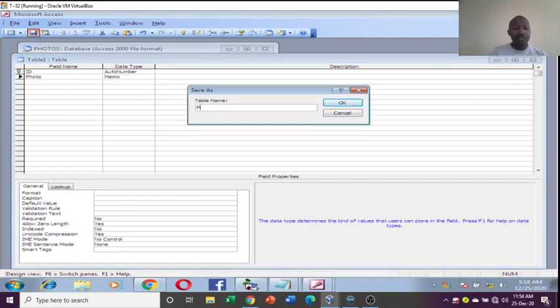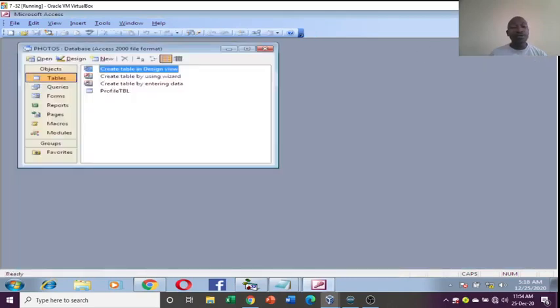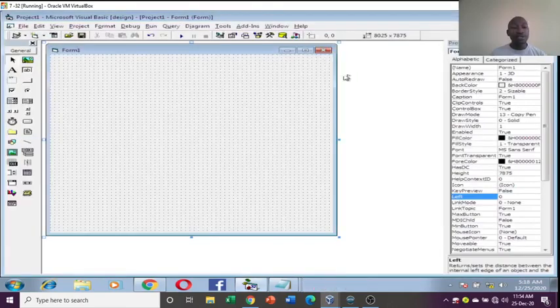Therefore, from here we can just call it profile TBL, that is table profile, TBL. Therefore, this is our table. This is where our photos will be stored. Then we can close our database.